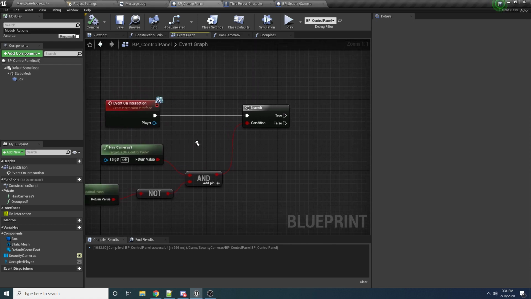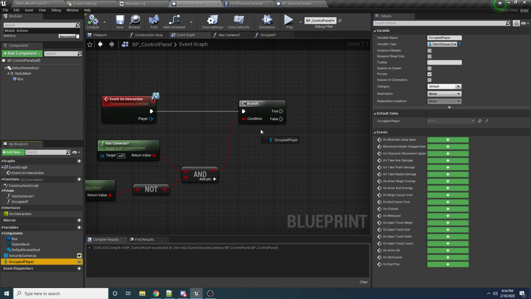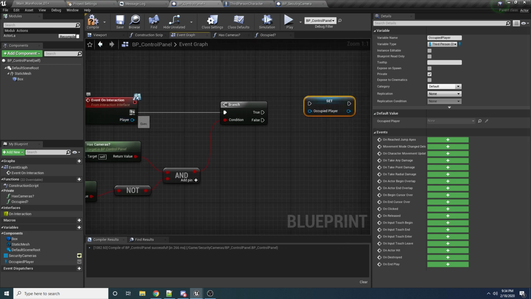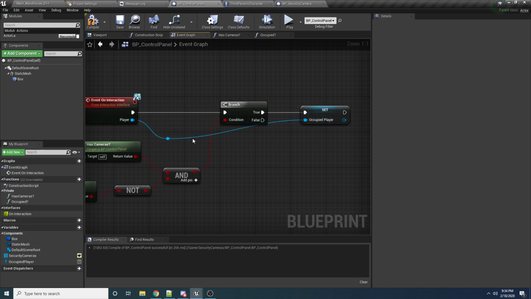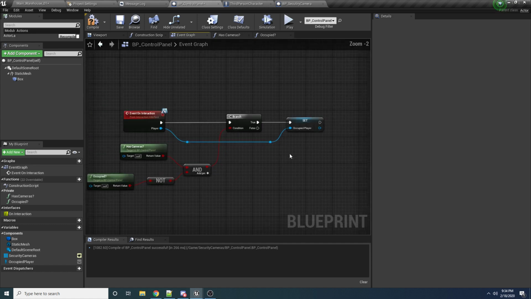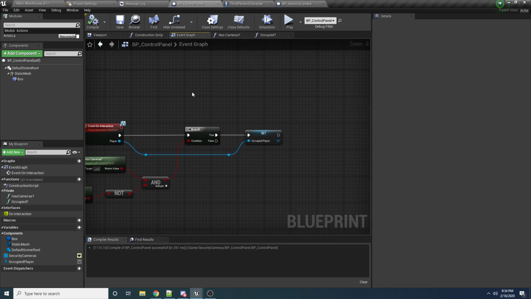So the first thing we're going to want to do is save this player variable that gets passed in as our occupied player, because this is the guy that's trying to occupy the control panel. So drag in our OccupiedPlayer, and off of true, hook that up, and I'm going to hook Player up to OccupiedPlayer, and reroute it so it's a little cleaner, like so. The next thing we want to do is make sure that the player's input is disabled when he's on the security camera, because we don't want the player to be walking around or jumping whenever he's in the security camera view.